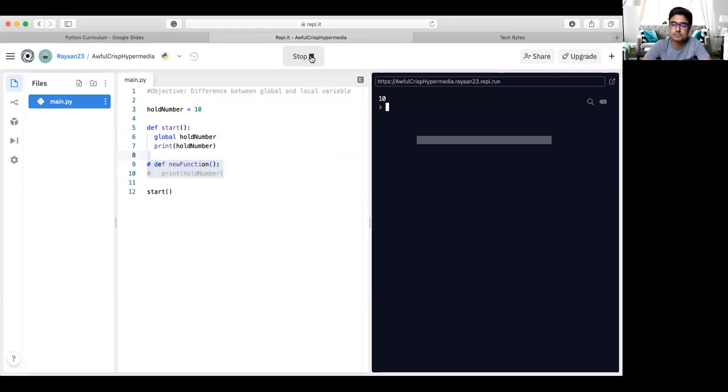If I hit run, we see the number 10 being printed out. Now this is because we are using this as a global variable. So what we're telling the computer, guys, is essentially in this function that, hey, whenever we reference the variable whole number, we're talking about the global variable, in this case, whole number.